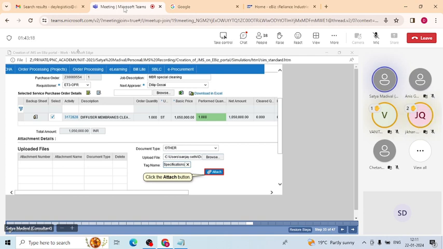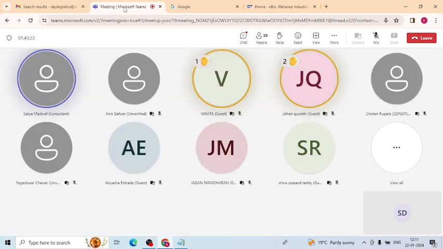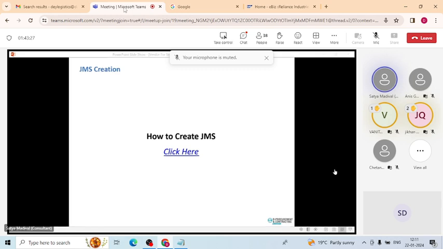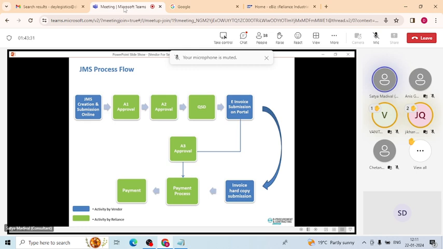So let us move to the next part. Let me go back to the PPT screen, because now we've seen the JMS creation. We have some questions related to the same JMS. See the process flow of JMS. The blue part is for you, vendors, and the green part is for Reliance people.